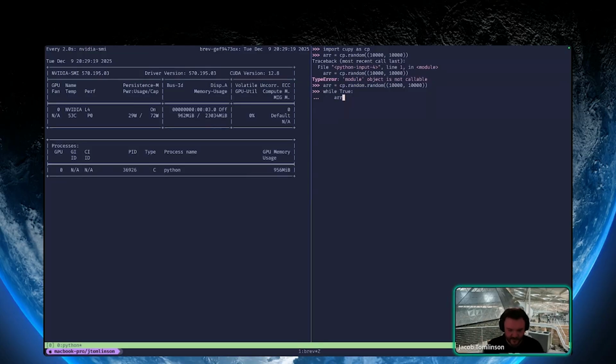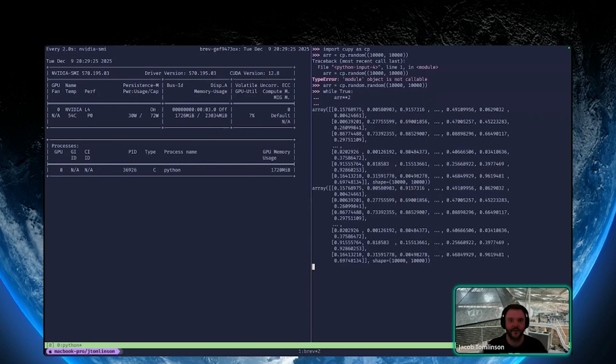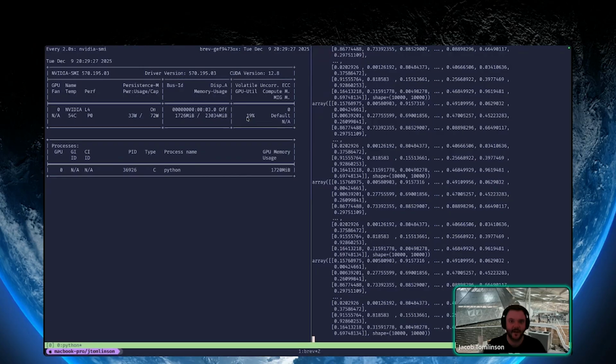Now if I do while true, my array, let's just square everything in the array. And we'll just do that forever. Just keep doing that over and over. We can now see in nvidia-smi, the utilization is climbing up here. So we can see, oh, I am now using the GPU. Even squaring this, the GPU is not finding that particularly hard.